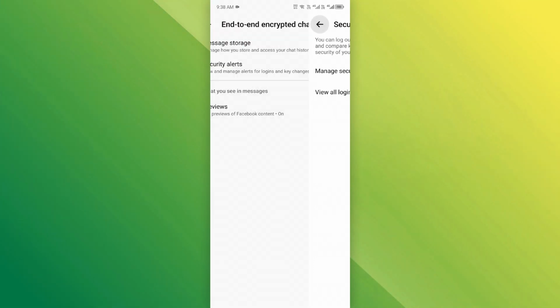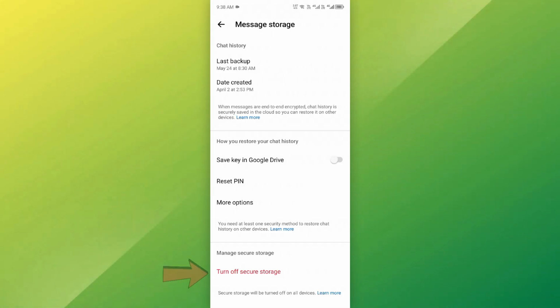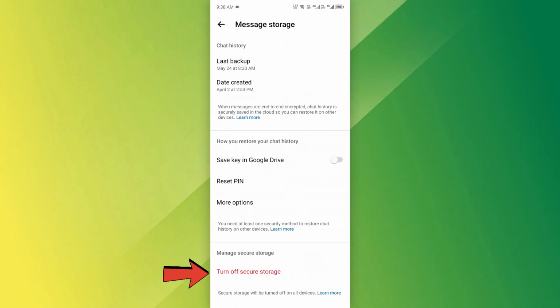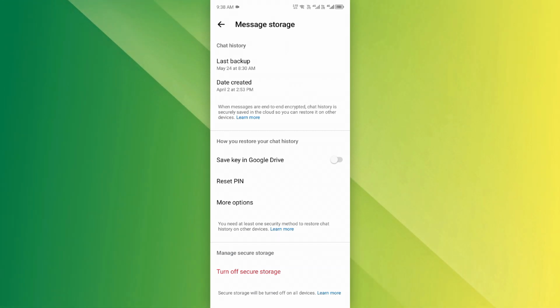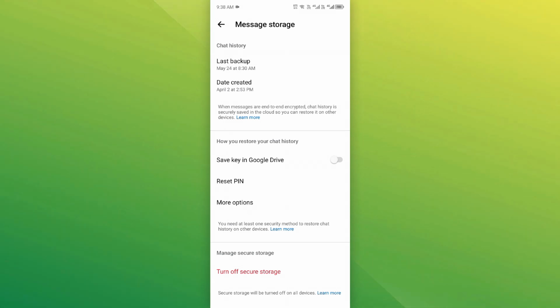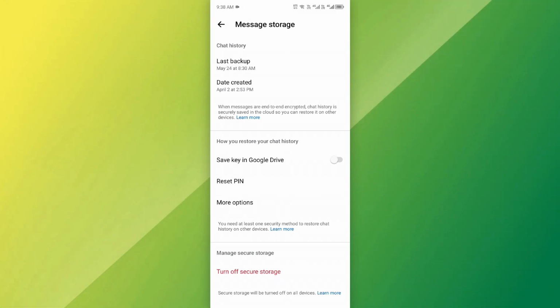After that, go back and tap on Message Storage. Now tap Delete Secure Storage. This will completely remove end-to-end encryption from your Messenger account on Android. And that's it. You've successfully turned off end-to-end encryption in Messenger.